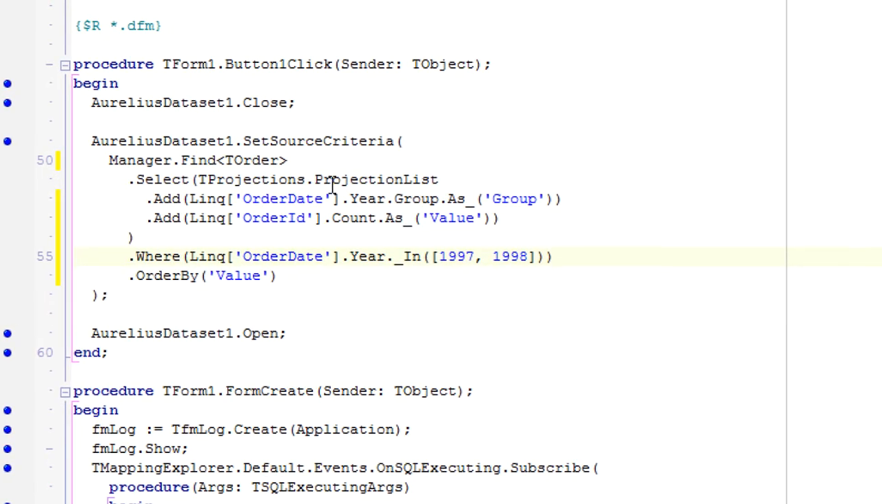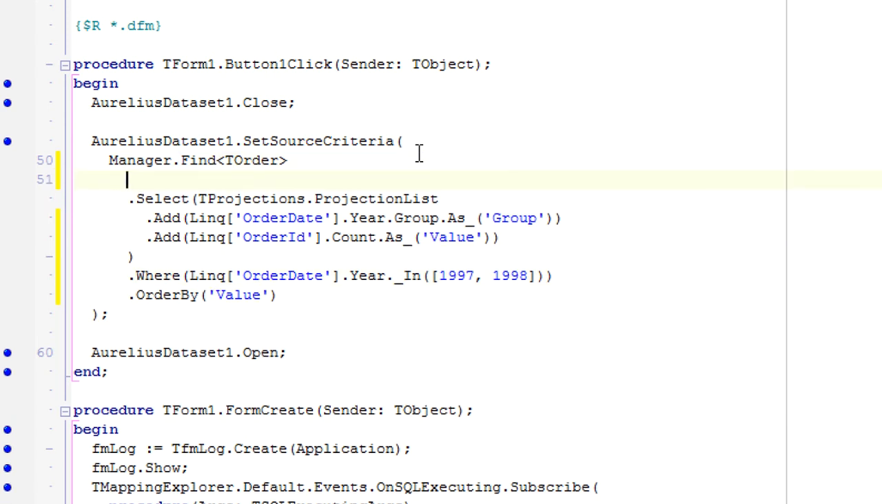And of course we can easily use data from associated objects to build our query. Let's create an alias here. We are searching for T-order objects, but each order has an order details property that we can create an alias for here. And instead of asking the query to count the number of orders for each year, we can do something more complex here.